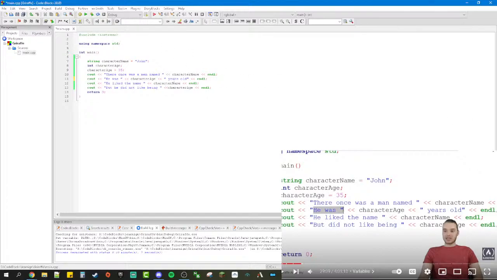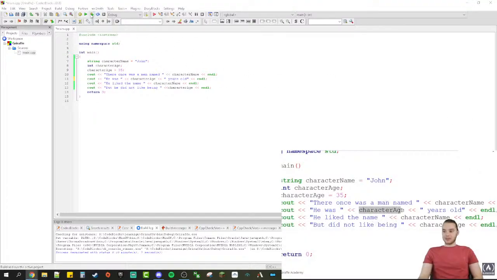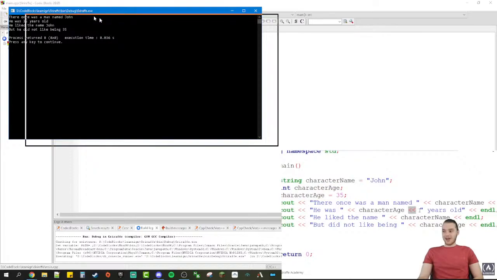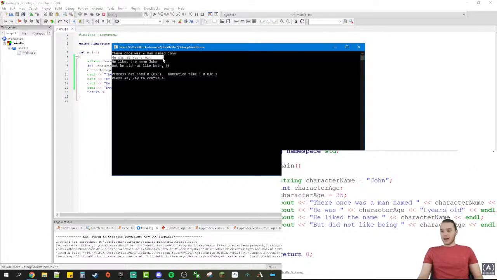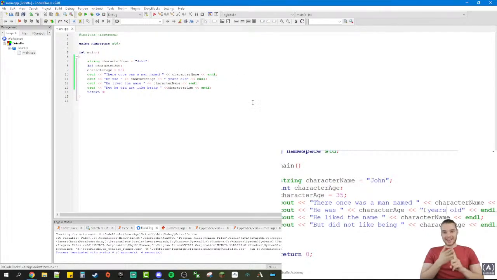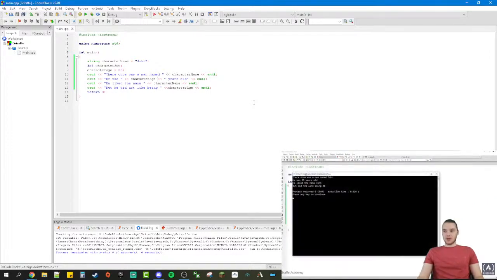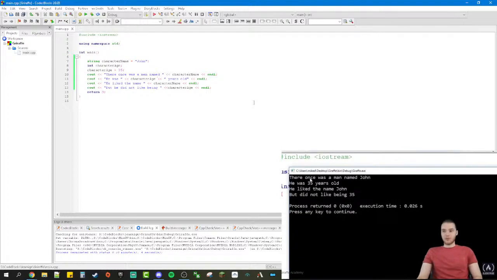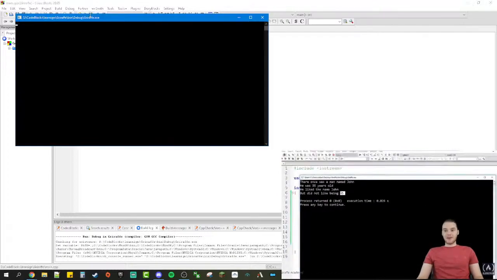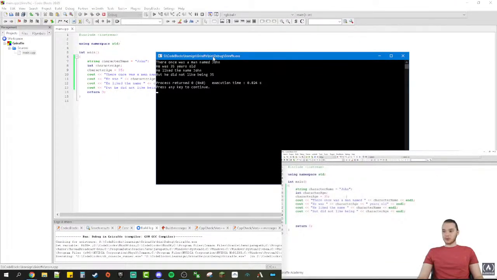Okay. Print out this text, then print out the value inside of the character age variable, then print out this text. So I've now replaced every instance of the character's age and every instance of the character's name with those variables. Let's run our program and see what happens. Over here, you'll see we have the same exact story as we did before. There once was a man named John. He was 35 years old. John, 35. So without having to manually do anything, we were able to include those values.